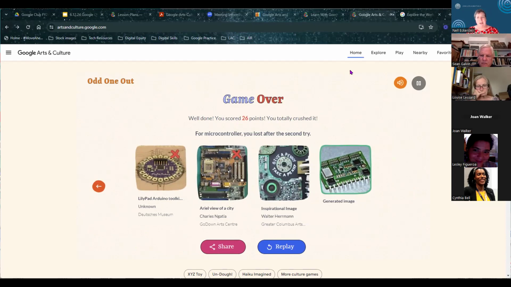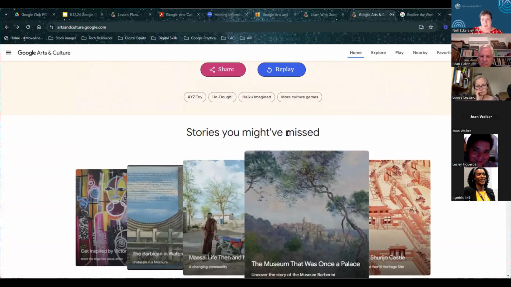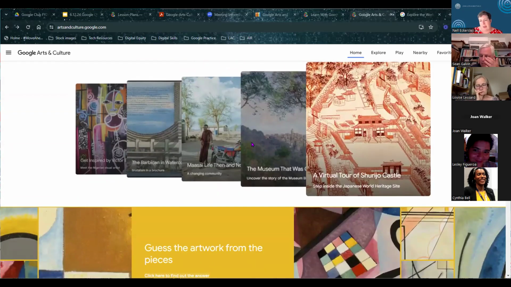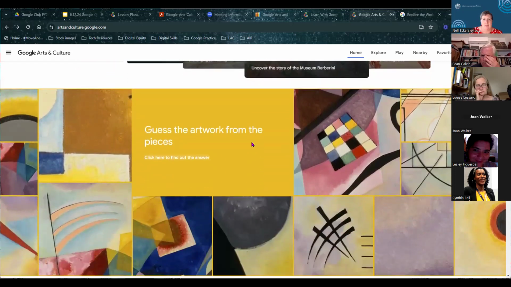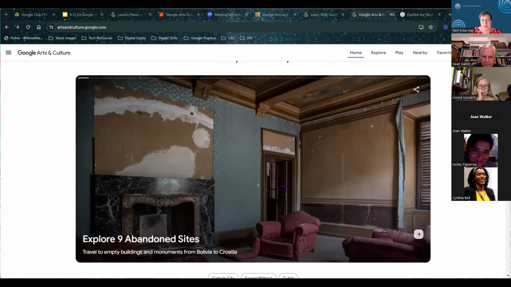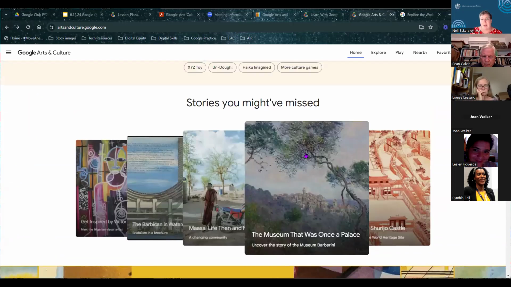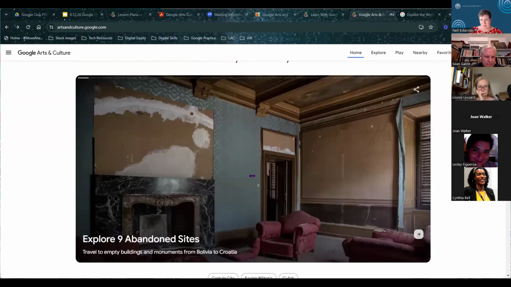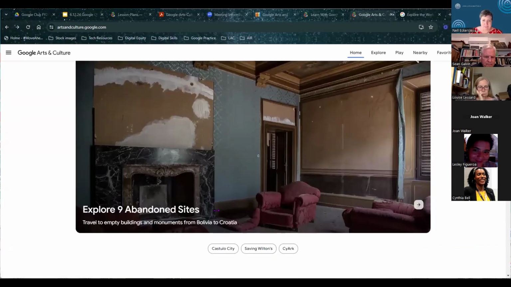Let's go back. We'll scroll down. Okay, so stories you might have missed. So there's a new story every week, and then they're all captured here. Guess the artwork from a piece, right? So this could be great if you've already been working on art or people have been looking at paintings. This is the story of the day. So this story will end up in this pile. So if you miss it on one day, you can still get back to it.